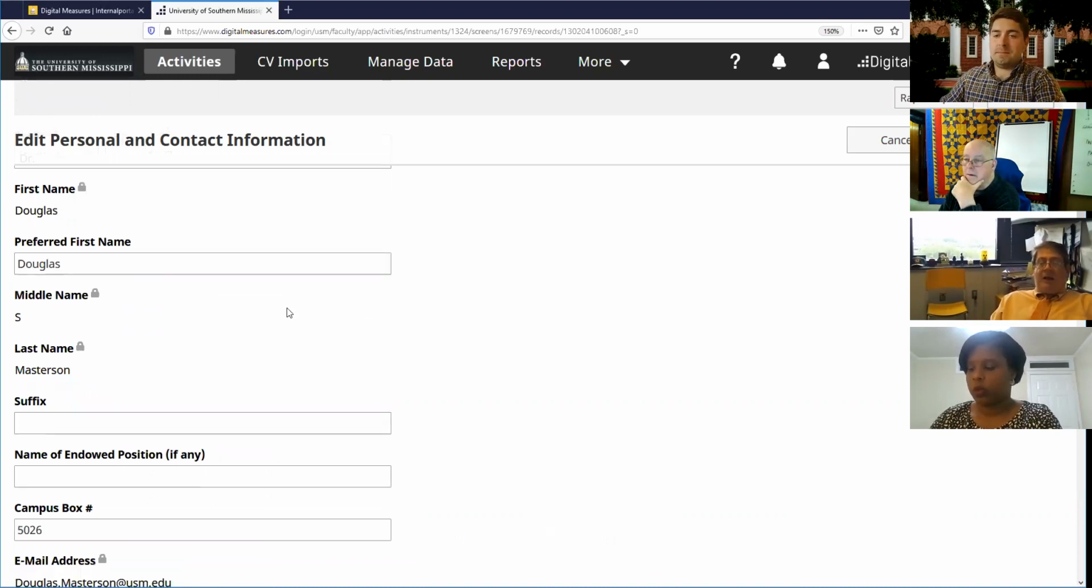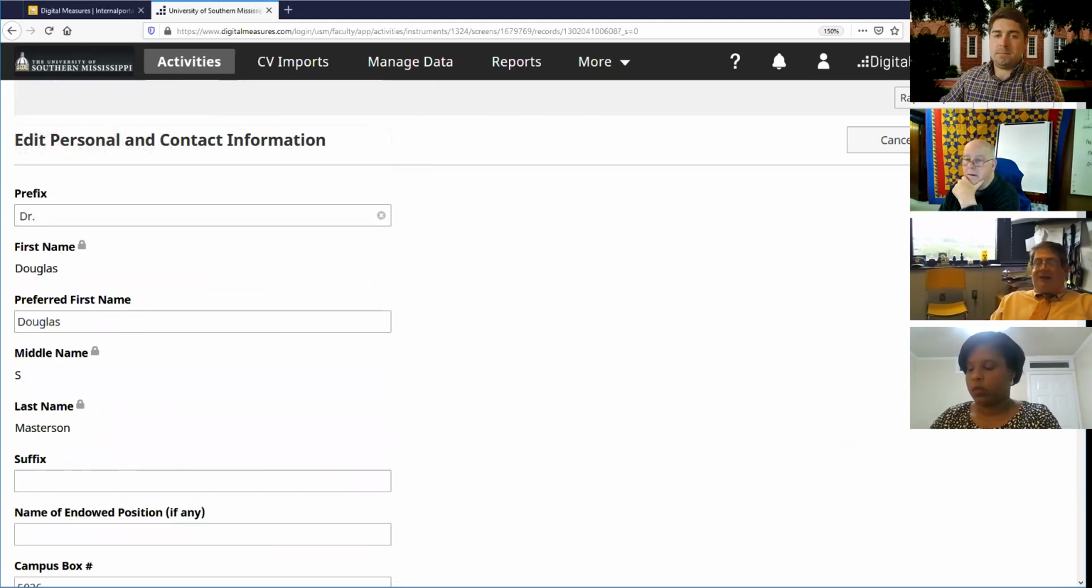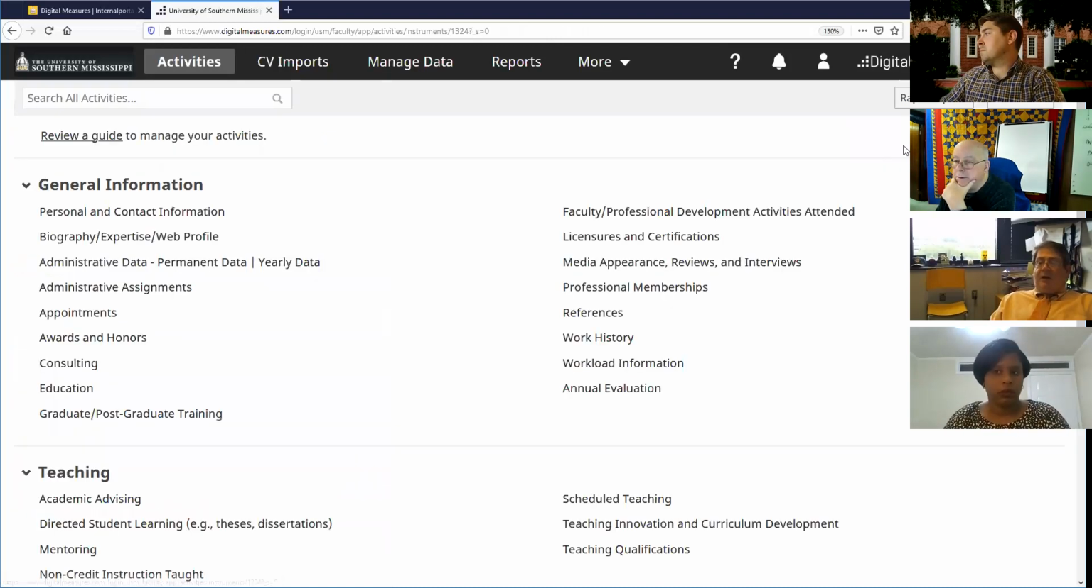Any changes that you make to the system, you always want to make sure when you exit that you click Save. Okay, and that will save your panel. So you can go in at any time and change most of your personal and contact information as you need to. I'm going to cancel out of there. I'm going to skip the biography, web profile and expertise section right now. I want to do that a little more towards the end.